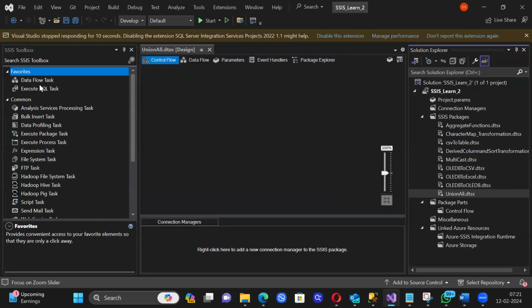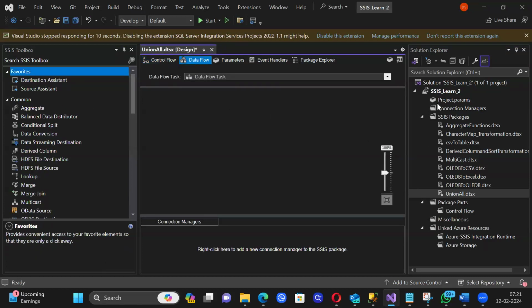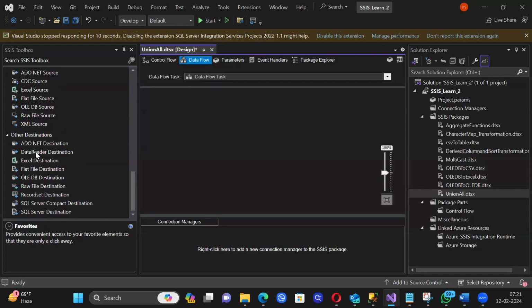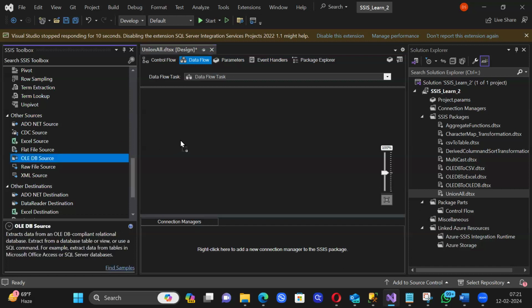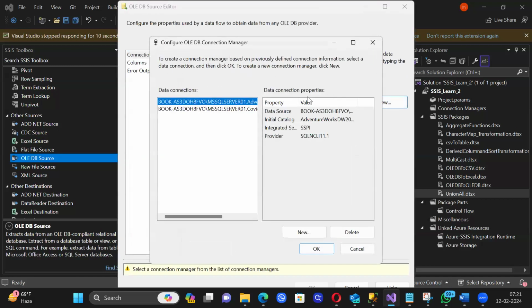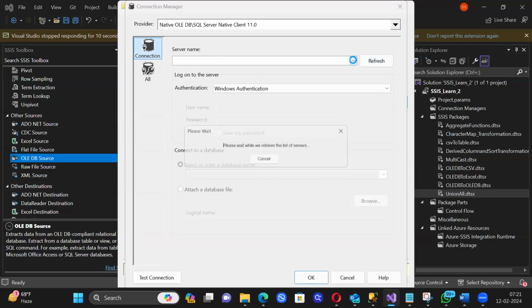I'm going to drag and drop the data flow task. Inside the data flow task, I need two sources and finally one destination. We will use an OLEDB source for this. Let me drag this and create a new OLEDB source, because there is a new database, so I will create a new one.